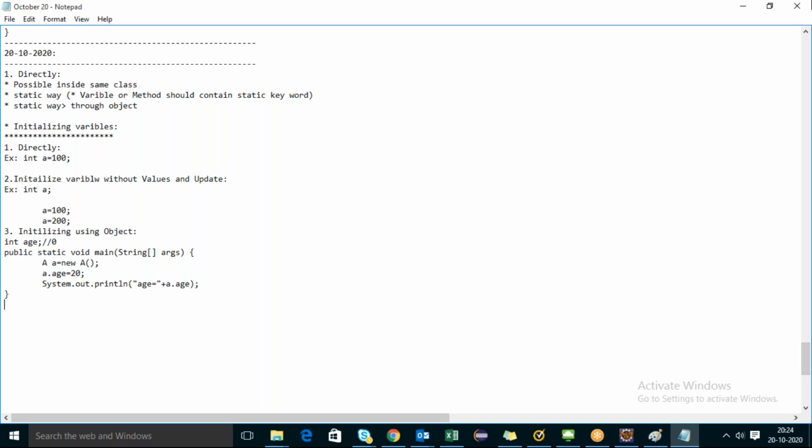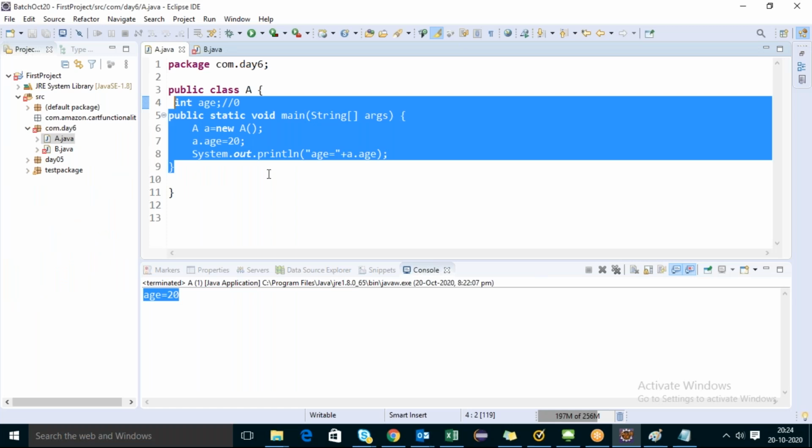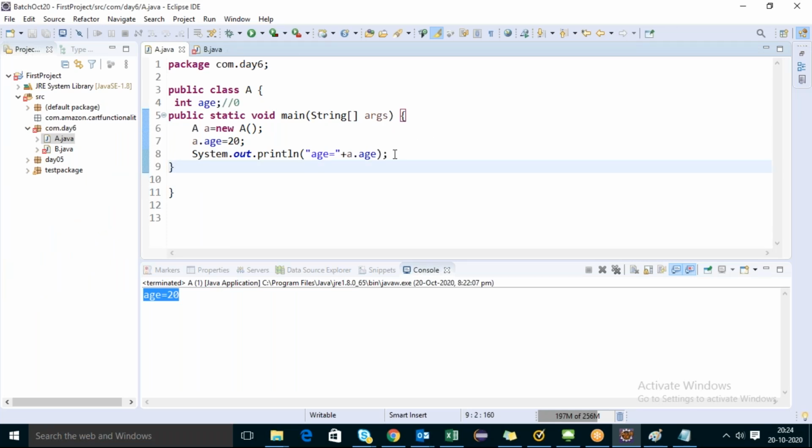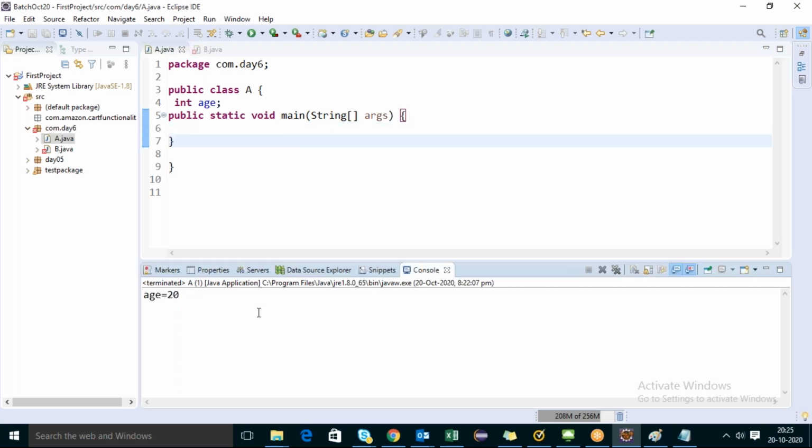And one more way, through console. See here, try to understand. Even we can initialize a variable through console, team. This is the age variable. There is a predefined class called Scanner. What is the class name, team? It's the class name itself, Scanner, right? That will scan your console.